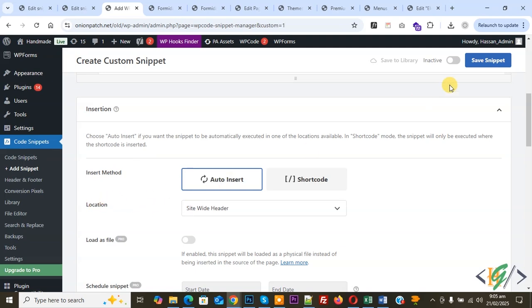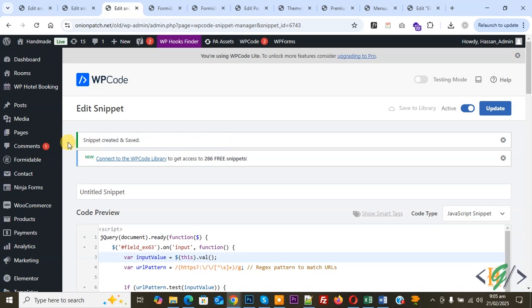Then scroll down, you see inside Insert Method, Auto Insert, Location, Site Wide Header. On top you see Inactive, now make it Active, and then click on Save Snippet. Now the snippet is created and saved.